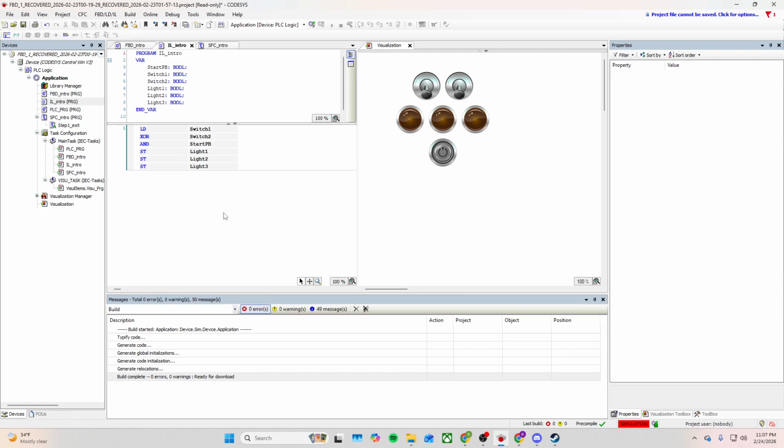I have my Codesys project open and instruction list program loaded. The visualization window displays three inputs, switch 1 and 2, and the start push button. It also displays the three output indicators of light 1, 2, and 3. I am running the application in simulation or online mode so that input changes in the visualization will update the program logic and the output lights in real time.